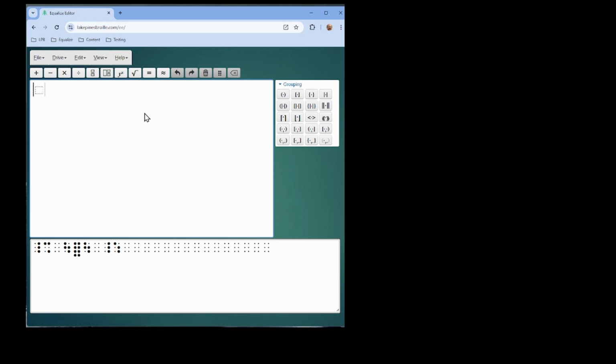I type dots 1346, 346, 13456 to enter the expression x plus y. I type dots 1256 for the right vertical bar to complete the expression. You may also type dots 23456 for right parenthesis to complete the expression.